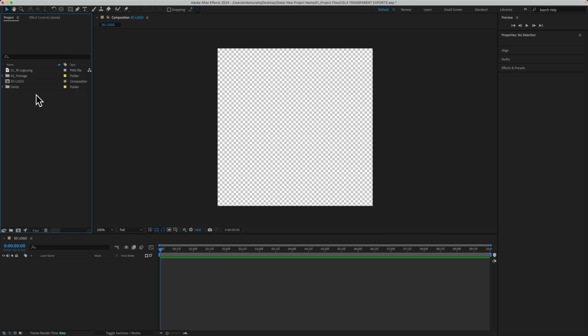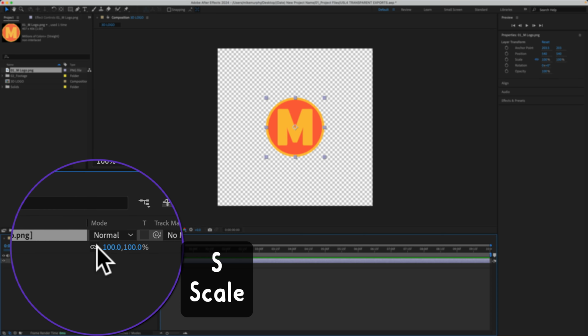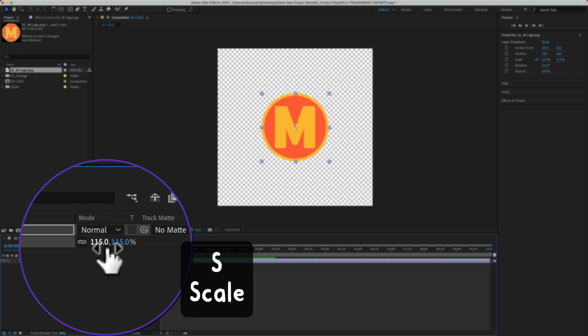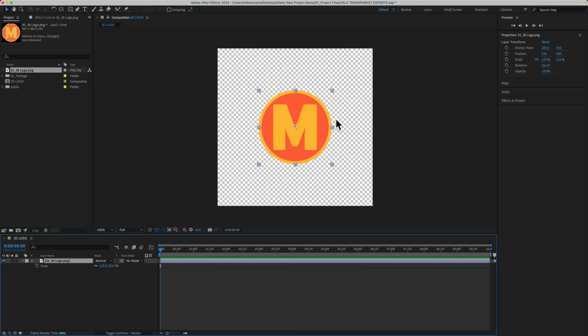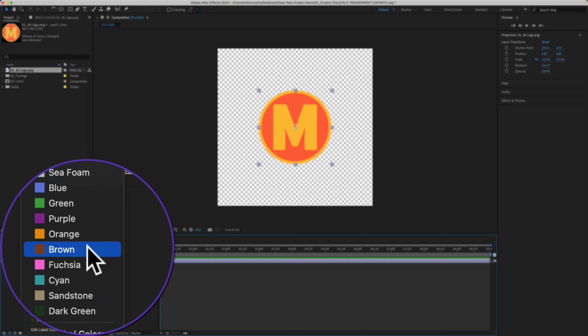I'll go to the project panel, select my logo, drag it onto the composition. I'll hold the shift key so it snaps in the center. I'll select the layer and tap S for the scale property. Now I can scale up or down. If you want to make the bounding box a little more visible, you can just go down to the layers panel, click on the color swatch for the label, and just choose any color you want.